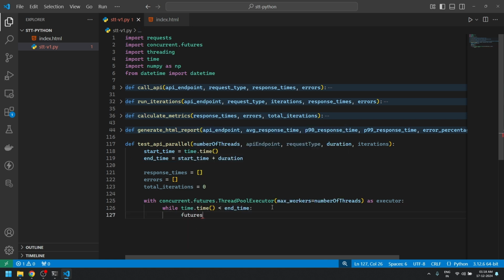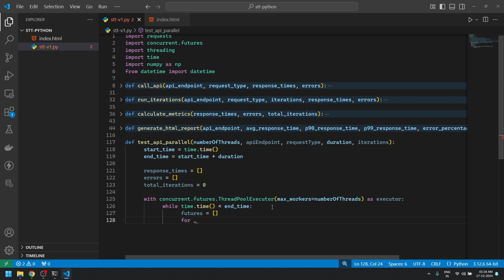We'll create a list, futures. Futures is the important list where we will add the functions. We will keep adding the function to run the code, till the number of threads, till how many threads we are inserting into our tool. Okay, so we'll write a for loop for underscore.